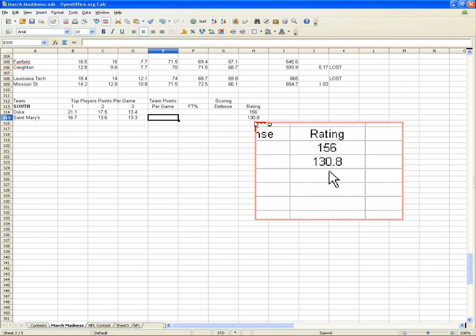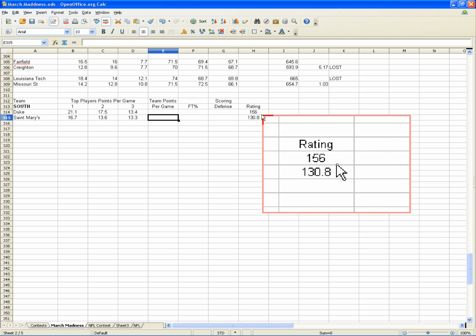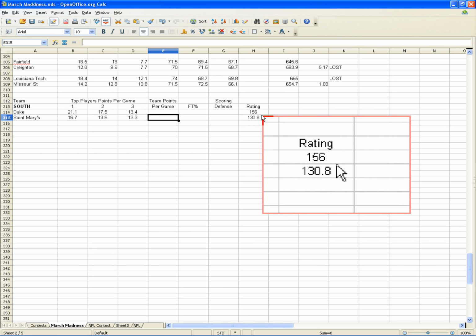Okay, now as you can see, the points are for just scoring alone. We're looking at about 20 points, so Duke is beating them by about 2 points, roughly.